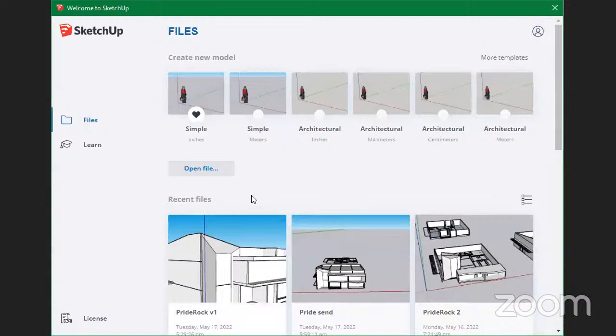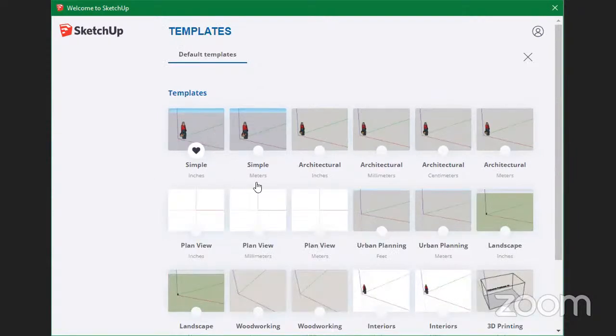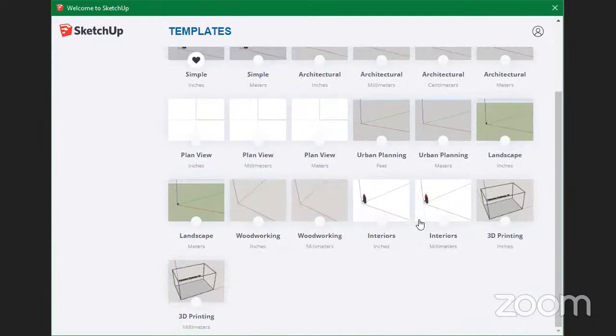All right, so when you load SketchUp for the first time, or whenever you open SketchUp, this is the screen that greets you. I think you can turn it off, but that's not our concern now. If you notice, you see something like files, and of course the SketchUp brand. These are templates. If you have an account with SketchUp, this is where it shows up. These are created by SketchUp for you to easily use the software. So we have simple, which is my favorite actually. You have simple meters, simple inches, architectural inches, architectural millimeters, architectural centimeters. You see plan view and all that.